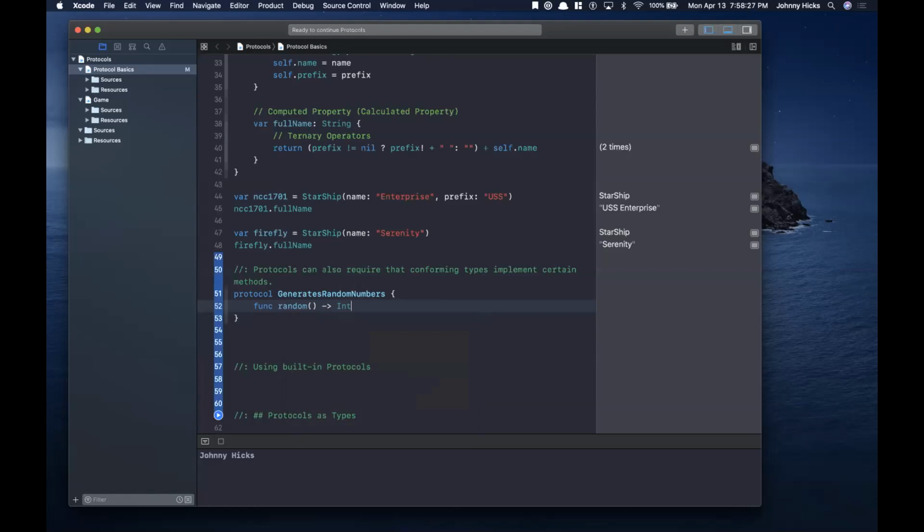Okay, and so I know that anything that conforms to generates random numbers, I know that it has at least one function. The function I know that it has is random because it has to, because that's one of the requirements of the protocol. Okay, so I know that anything that conforms to that has a function called random. Okay, I'm requiring that if anything adopts generates random numbers.